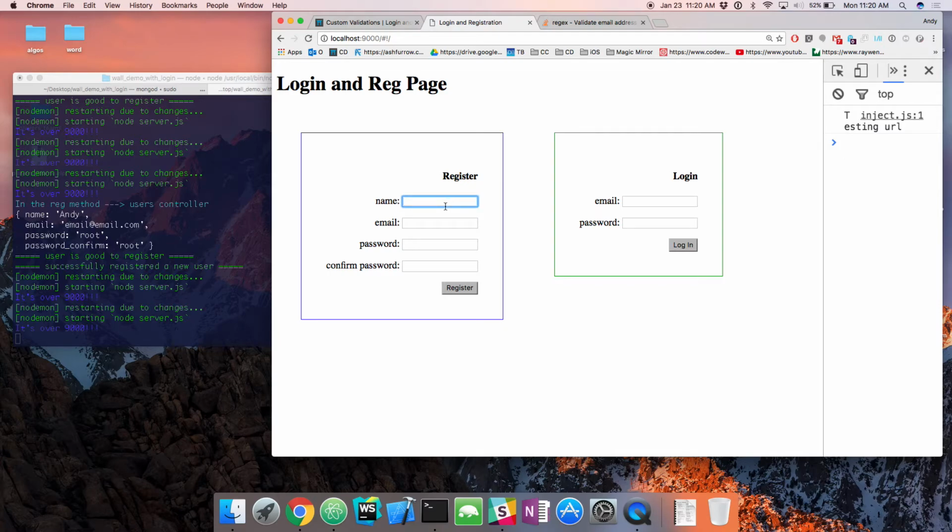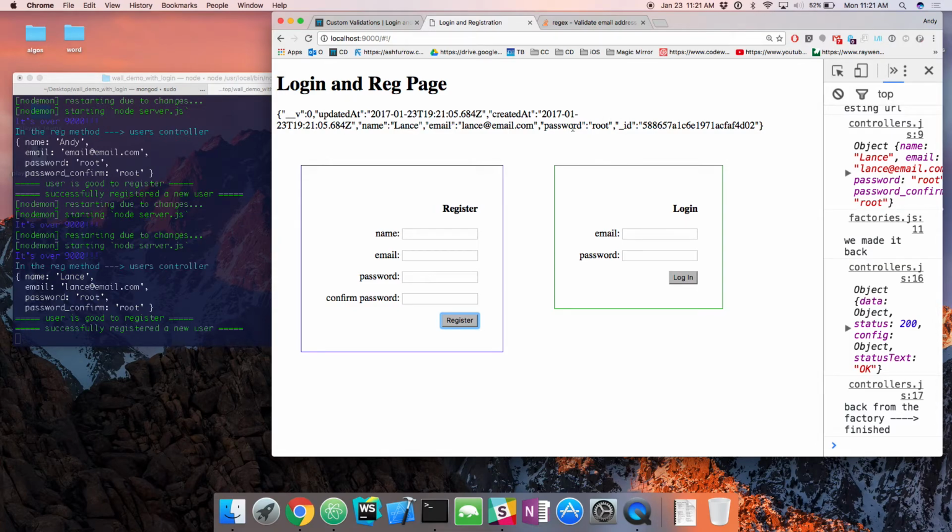So say password root. So boom, that's the data. That's the user that I got back, so I can see it. Okay.